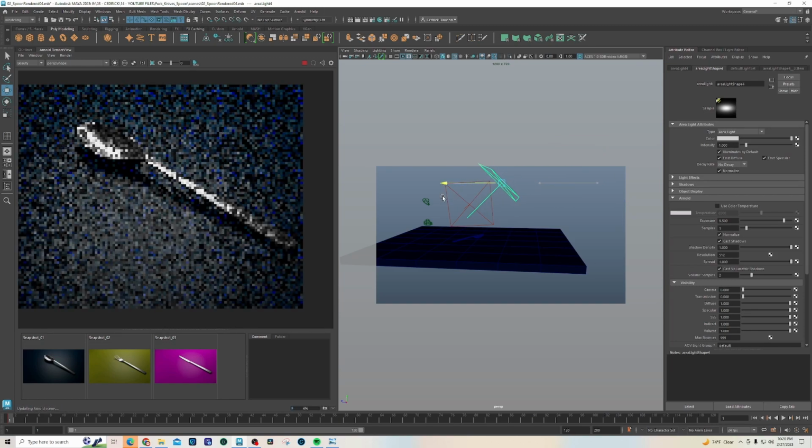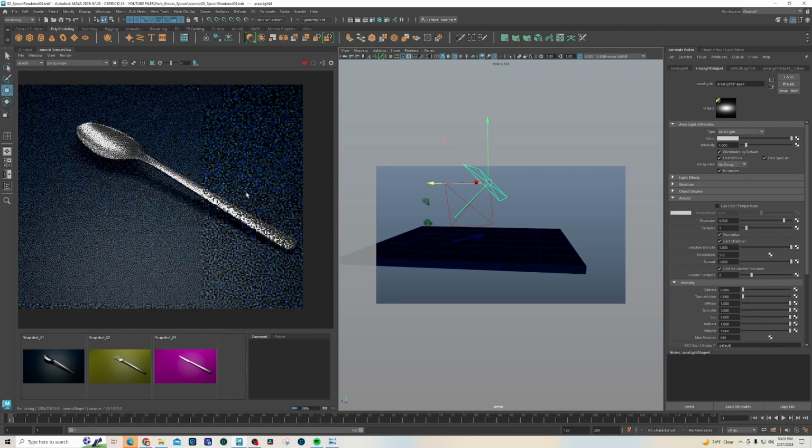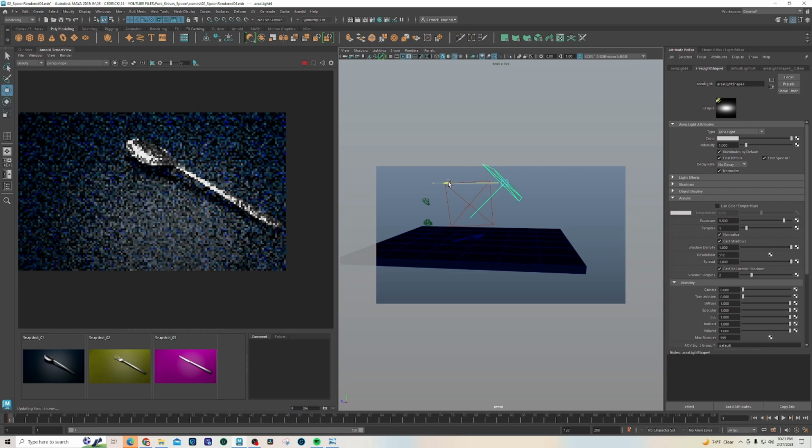And then if I move it further in front of it, that circular shape is in front of our object. And that's just a personal preference. I wanted that circular shape to be right on top of it, like that.